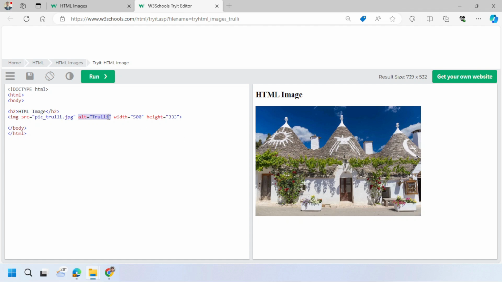So it's always important to write a description, in one, two, or three words, defining what your image is about so the search engines can easily find it. Then, obviously self-explanatory, the width and height of your image in terms of pixels. So this is like 500 pixels and this is 33 pixels in terms of its height and width. So this is how we insert an image.